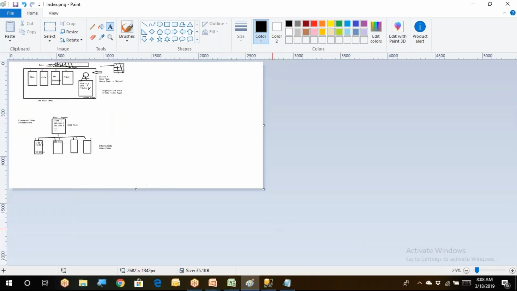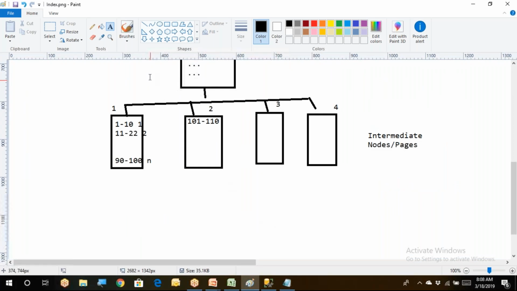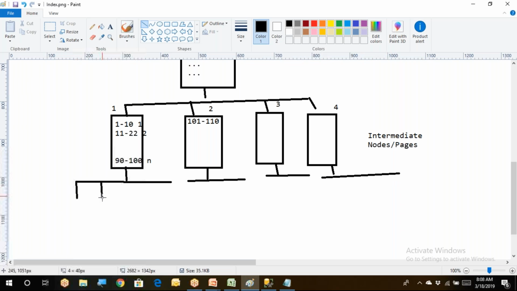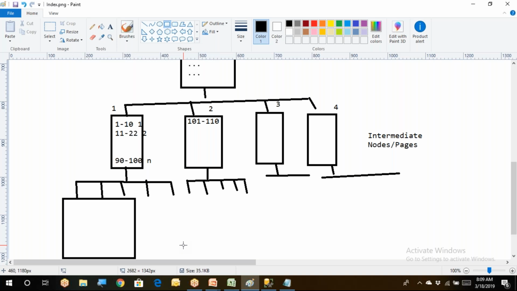Now, let me take some more space. What is going to be happening? Internally, this page is linked up to some more pages. This page is linked up to some more pages. Like that, you will have some more pages here. Now, a lot of pages get created where you should be able to store your data physically in your clustered index leaf node. So here you have a page here. Now actual physical data is going to be stored.